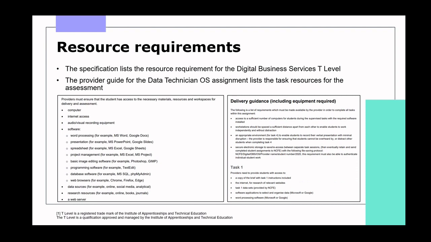Another key area that I just want to highlight is the resource requirements section in the specification. And this states the resources you'll need to deliver the core and occupational specialism components. And for the live assessments, a provider guide will be given to you. And this lists the specific resources needed for each task, but should remain relatively similar to the sample version on QualHub.